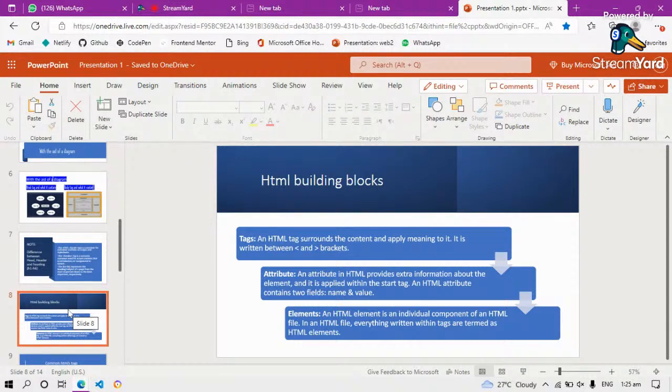And again, we have elements. An element is the whole thing: the tag, the attribute, and the content. That's your element. You get the tags, that's both opening and closing tag, the attributes, that's the name and the value you gave to the attribute, and the content that the tag carries. Everything there, that's what we call an element. I think I explained that further down.